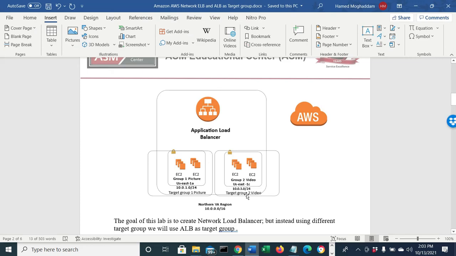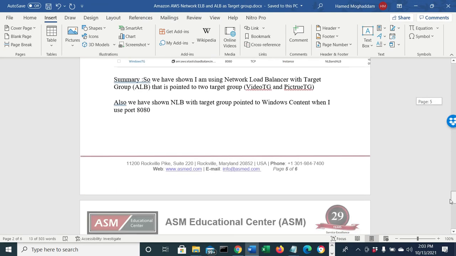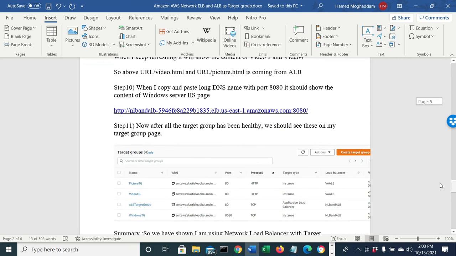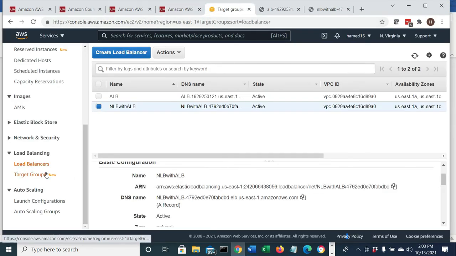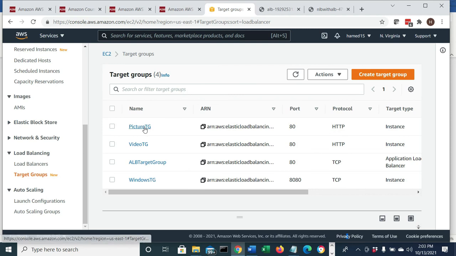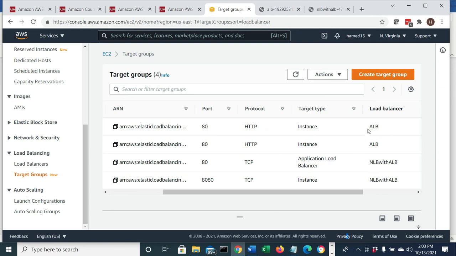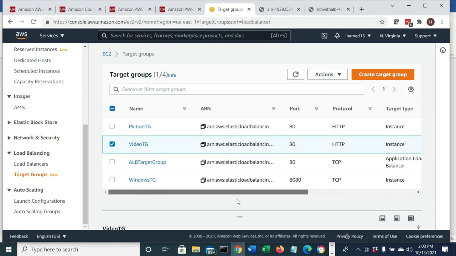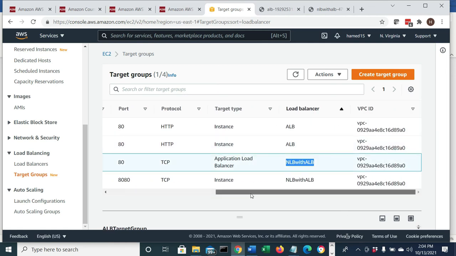Okay, so here's a summary. Let's go down right here. After all targets have been healthy, you should see these on my target page: picture TG, Windows TG, this and this, and it's all going to be load balanced. After everything looks good, if I go to target group right here, picture target group and videos, that's from before. That's the application load balancer, which we had before. And these two are pointed to the network load balancer.